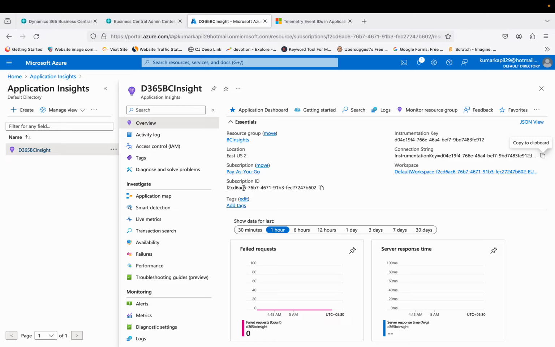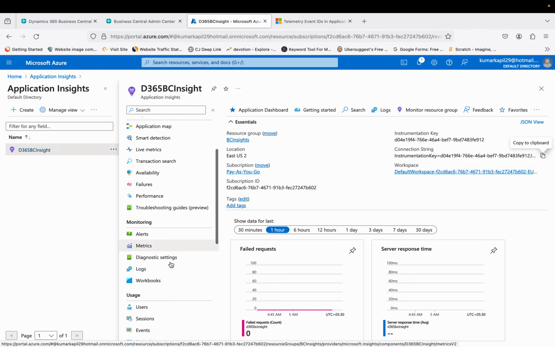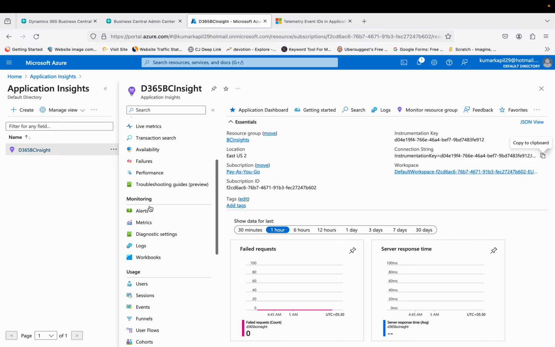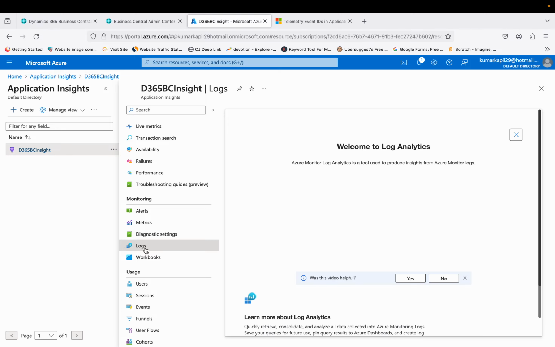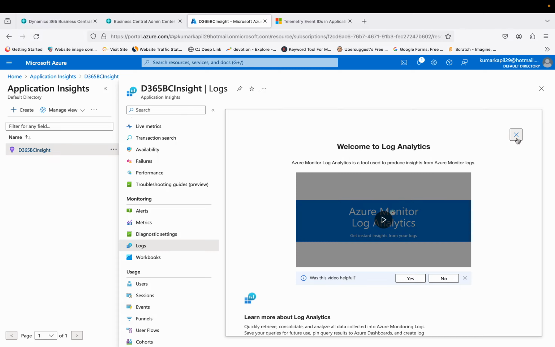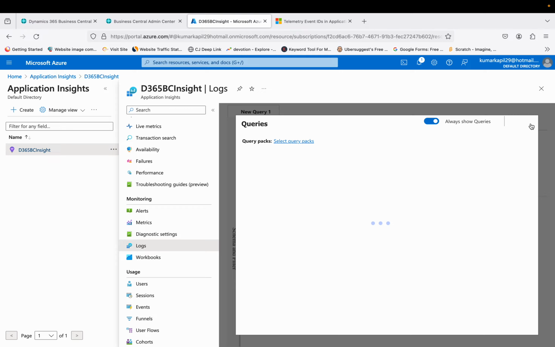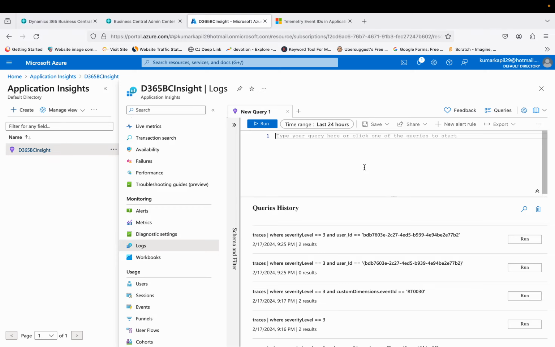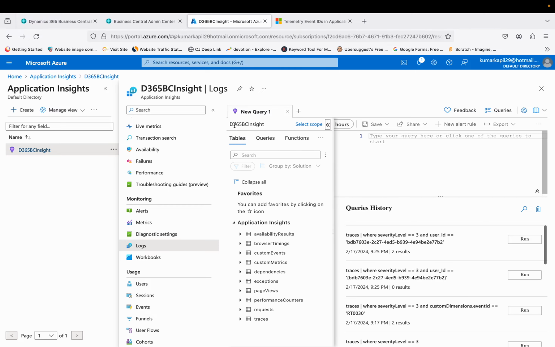As we have seen, in this Application Insights everything will be coming up. So where it is coming up and how we can see that, let's go to the monitoring section. If you see, it's Logs. When you click, by default you get this window. You can close this, you can close this as well. Now you will see this new query window. Here we have to type all my queries through which I can get my results.